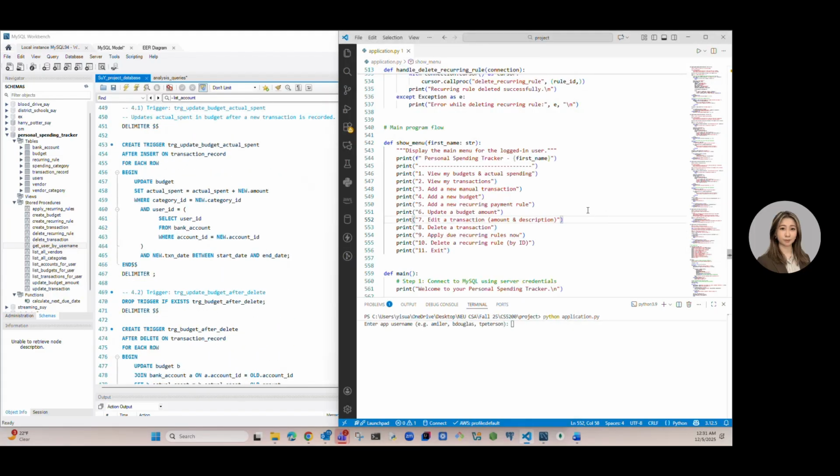So the Python script connects to MySQL using the Python MySQL library, shows a text menu, and calls those stored procedures and functions. So the database enforces the rules and calculations. The Python layer mainly handles user input, menu navigation, and displaying results. So from the user perspective, this is a simple spending tracker they run in the terminal after logging into MySQL and entering an application username.